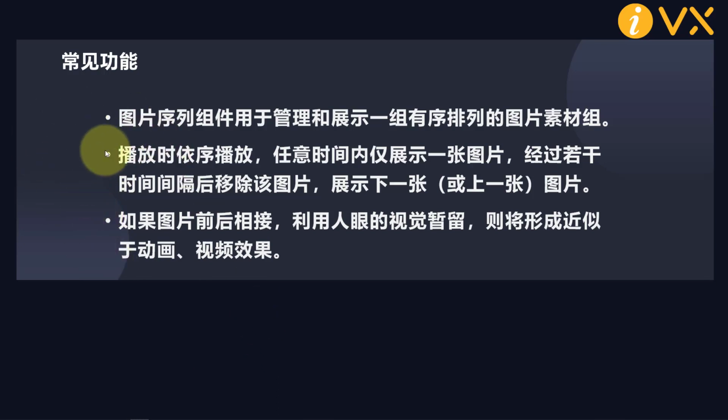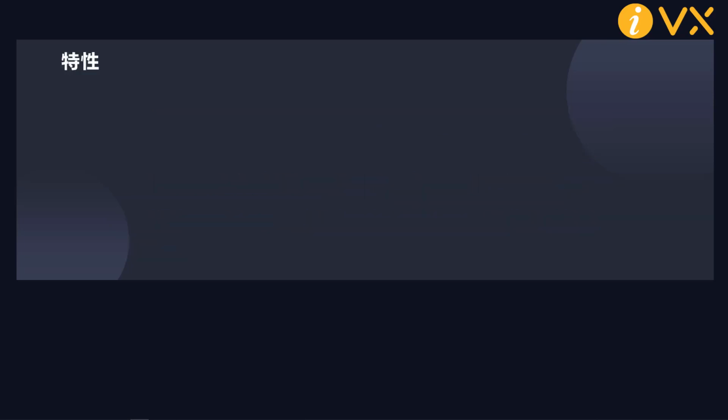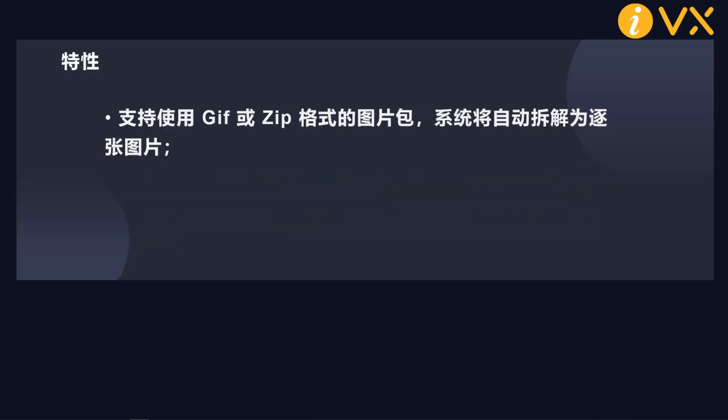So what kind of concept will pop up in your mind after looking at these 3 features? It can be used to display a group of orderly picture materials, which can then be used to play, and then use the visual persistence of human eyes to form an effect similar to animation and video. When these 3 concepts are brought together, you will draw a conclusion. The picture sequence is very similar to what we know, that's right. It's our GIF dynamic graph, so our picture sequence is our GIF dynamic graph.